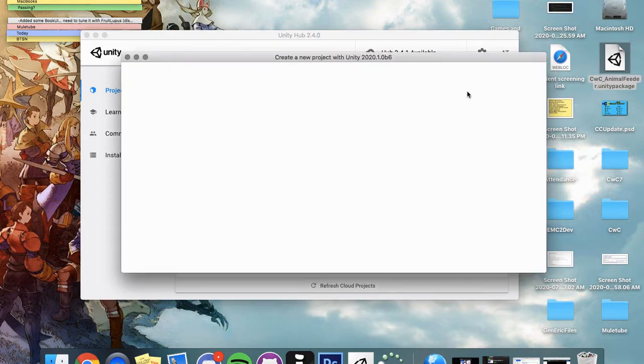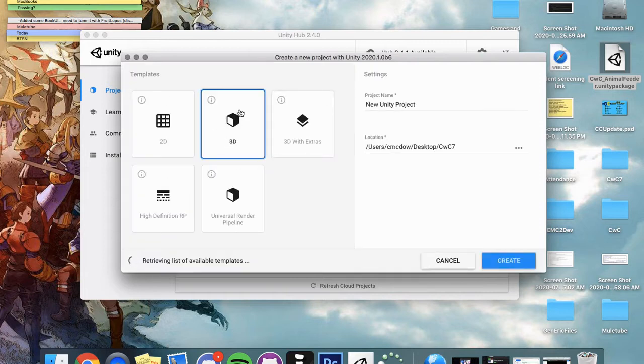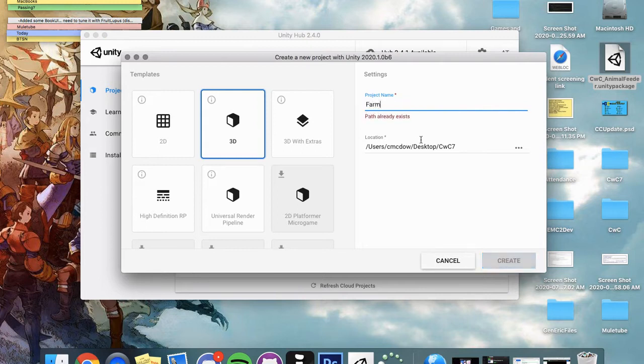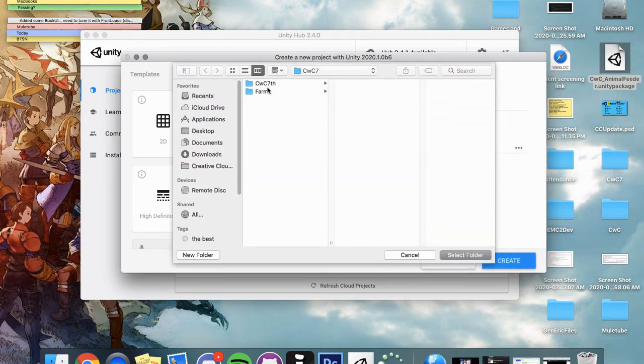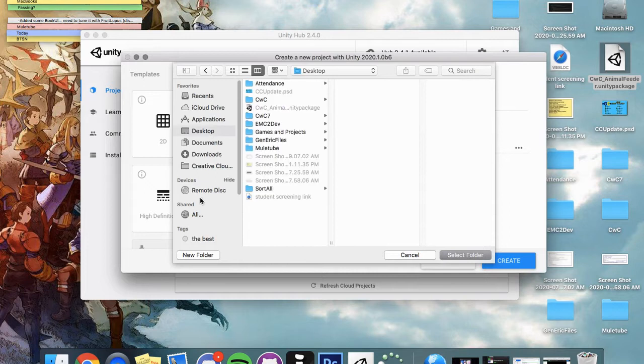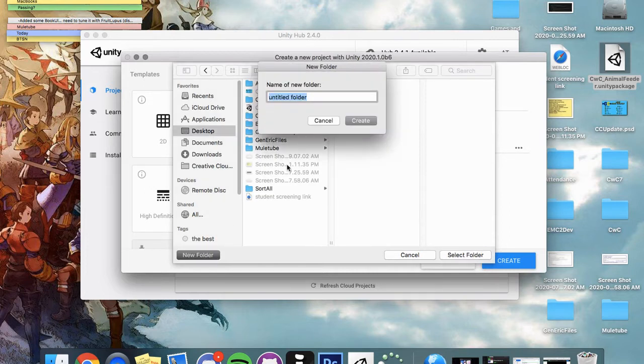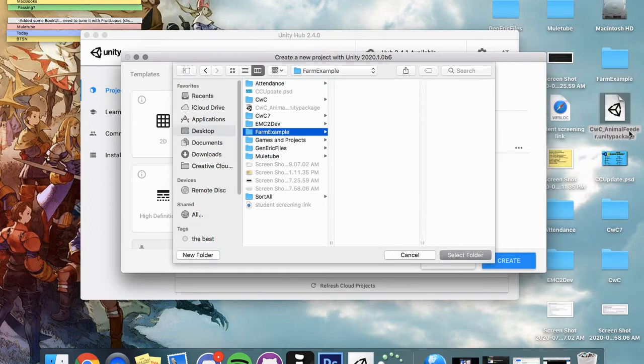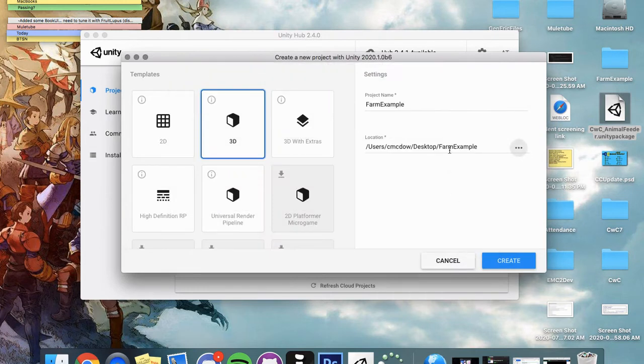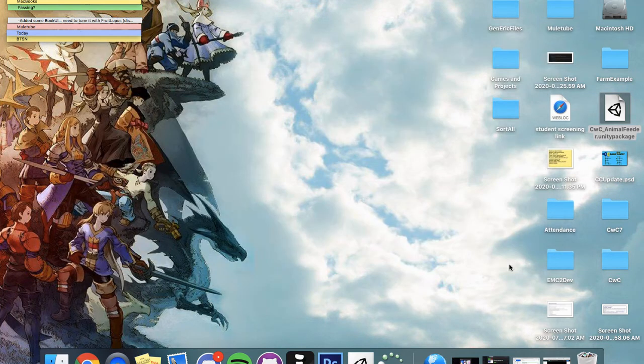I'm going to create a new project. It's 3D, and for this I'll just call it Farm. I already have that one named. I've done this project a couple times now, so let's call this Farm Example. That looks better. And for my sake, I'm just going to put it onto my desktop like this, and I'll also create a folder called Farm Example. That way I can differentiate, and you'll see on my desktop I have a new blue folder called Farm Example. I'll select that folder. This looks great, and I'll hit create.